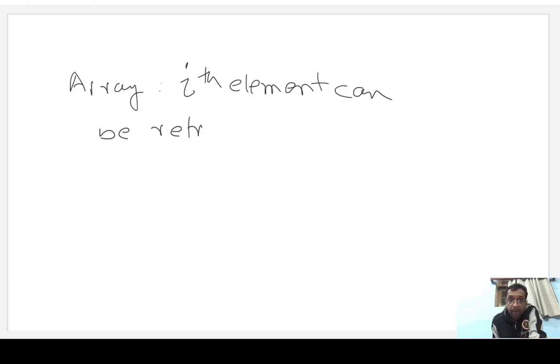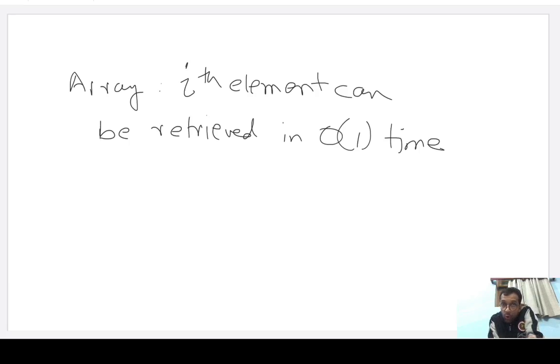So let's write it down. Array is a data structure in which the ith element can be retrieved in order 1 time, and this can happen only because the array layout is contiguous in memory. All right. So this is what I wanted to emphasize about arrays.